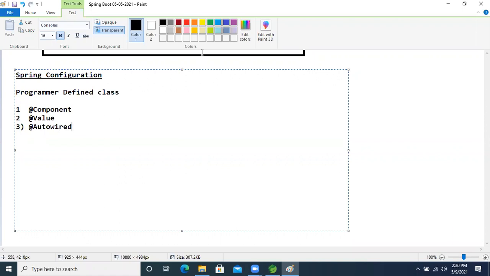Another one is @Autowired. The fourth one is @Configuration, and @Configuration property. Another one, to define the scopes of our bean, is the @Scope annotation.